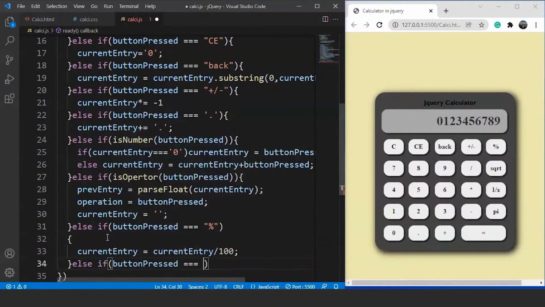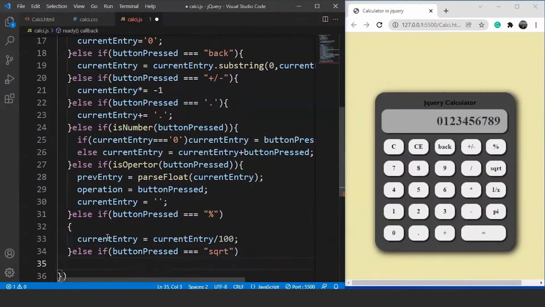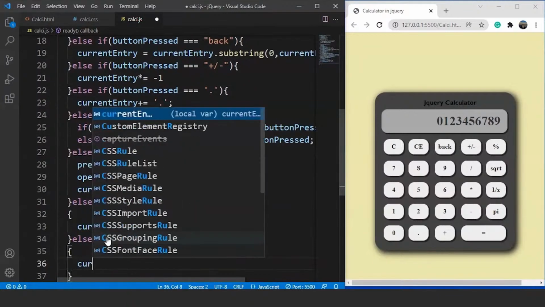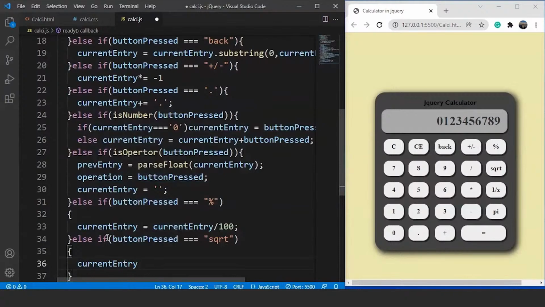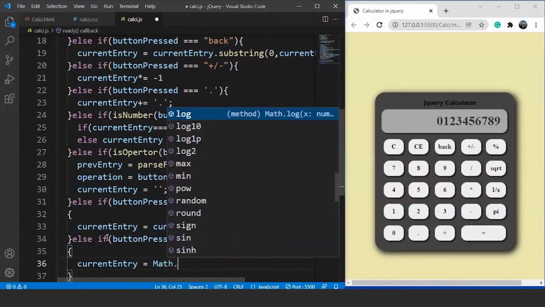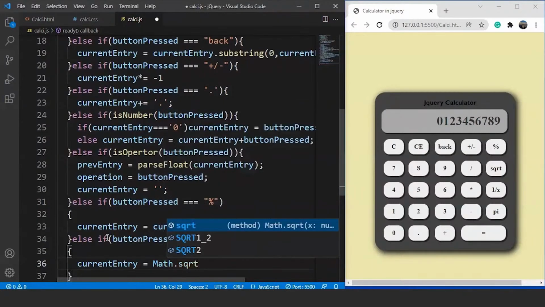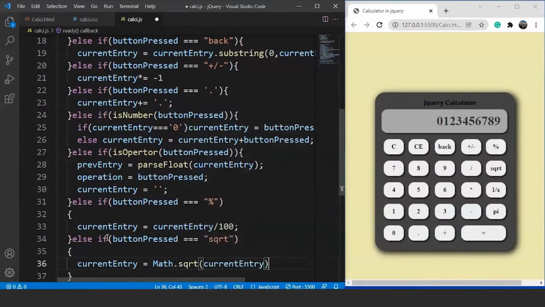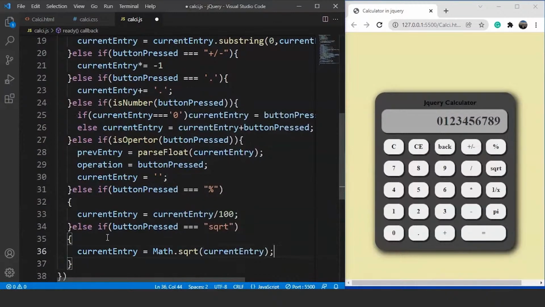Then we have else if the user presses square root, button pressed is equals to square root. What we have to do is write here current entry is equals to, we have to use math.sqrt. This is a predefined library, so we have to pass current entry inside this. So we'll write here current entry inside this particular library.